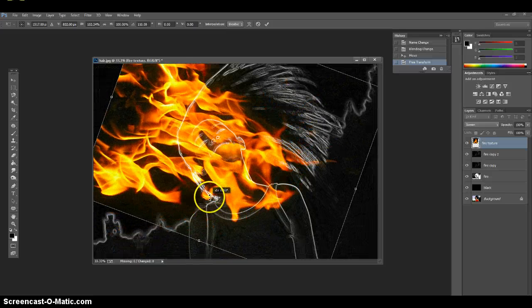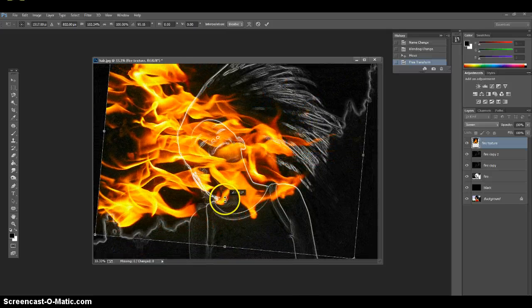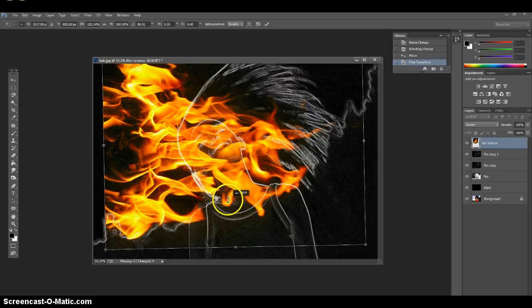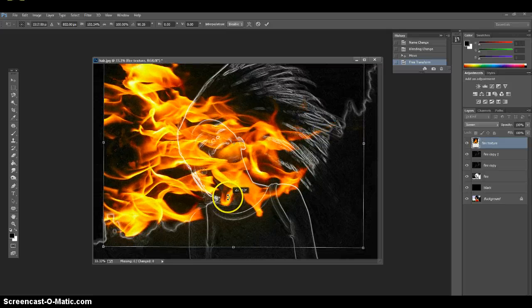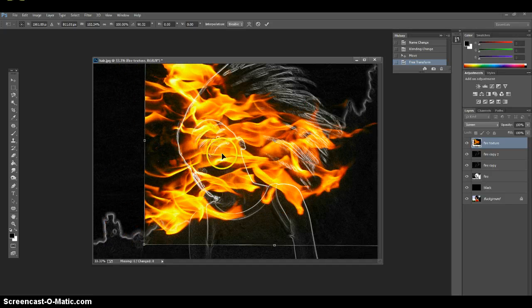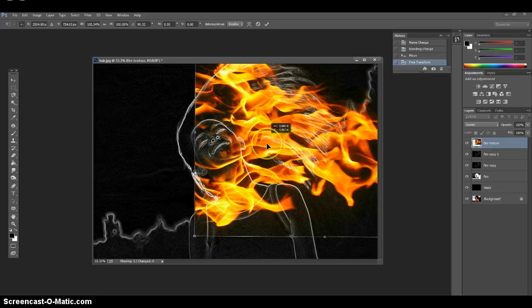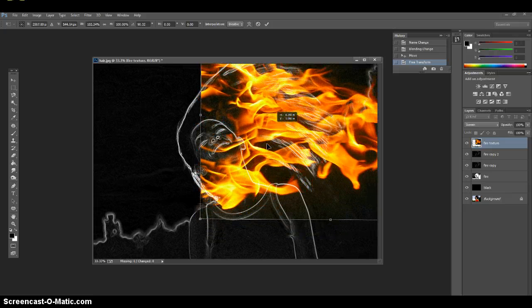I'm trying to do this on a laptop, so you should have an easier time at the workstation. There. And then while you're in the free transform mode, you can move it. So move it over. And then you can also resize it as well.